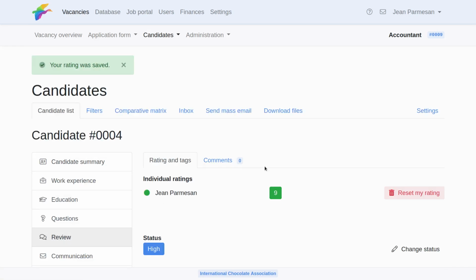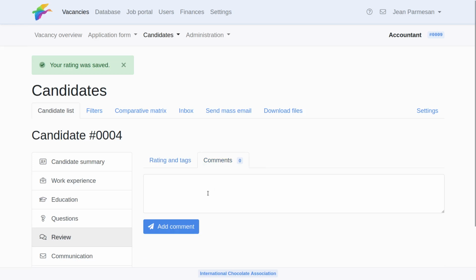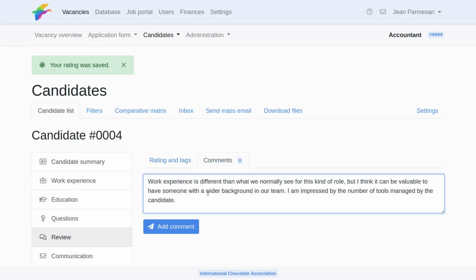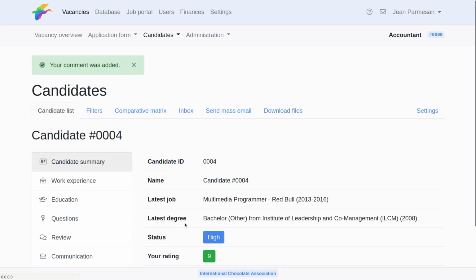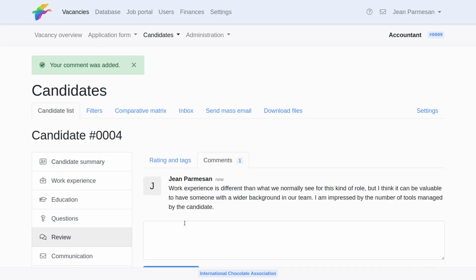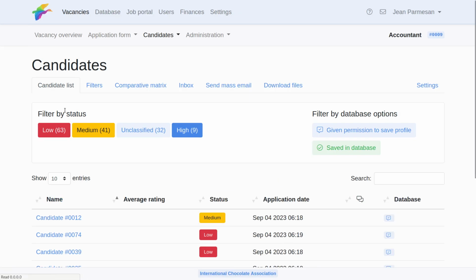In addition to a rating, you can also leave a comment for your colleagues. Here you can explain the considerations for your rating or share concerns or questions that you have about this candidate. Note that these are always internal comments, only seen by your colleagues. After rating the candidate, you can return to the list and continue with the next candidate. The average rating for each candidate will be shown in the list.